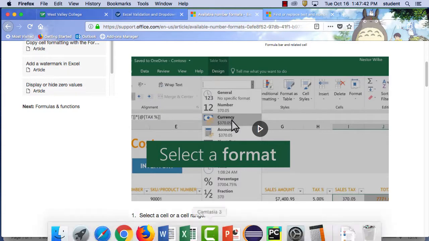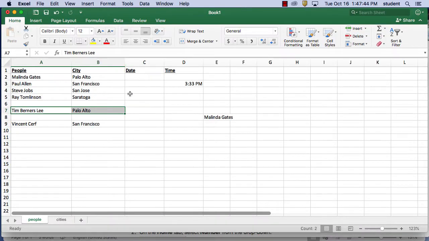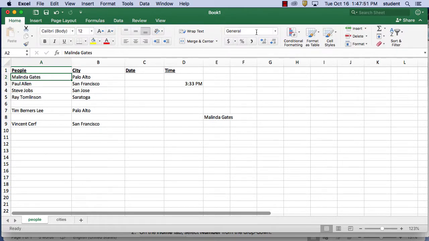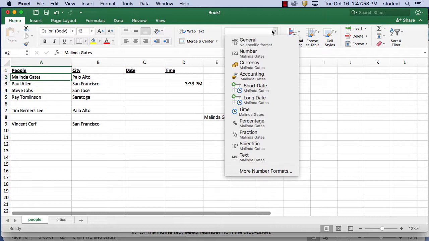Remember in Excel, you have all these different ways of formatting, and they're all underneath Home where it says General here. You notice you have General, Number, Currency, Accounting, Short Date, Long Date, Time, Percent, Fraction, Scientific, and Text. Each one of those is a different option inside of Excel. So we already looked at some of them already.